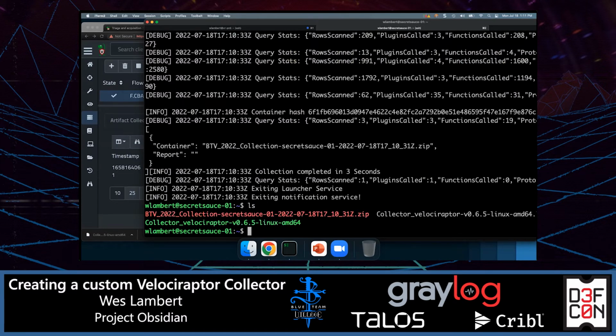And then if we do an ls here, we'll see the zip file that it created, and you'll see it's prepended with our BTV 2022 collection and then the host name right here. So that's our resultant collection zip file. And if we were to unzip that, we would see all the contents, in this case JSON formatted, of the artifacts that we collected. But we want to do something else here.